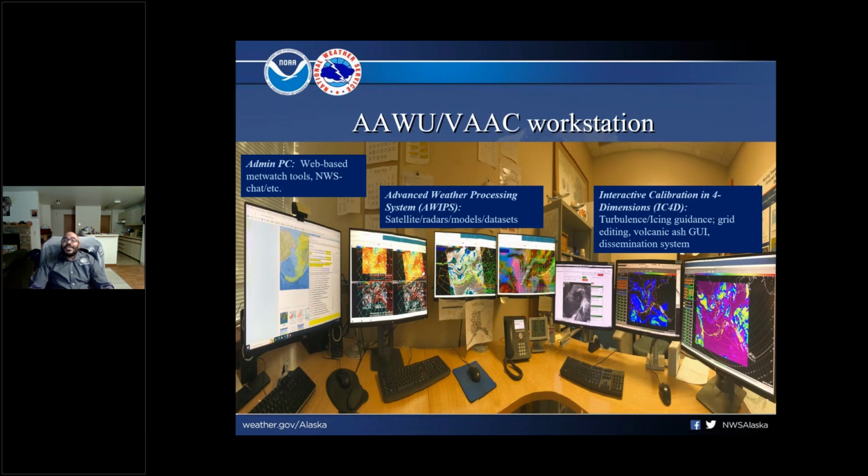Something that's unique to the Alaska Aviation Weather Unit and the VAC is the 2 monitors on the far right there, IC4D. Probably the best way to describe that, it's a very, very bare-boned graphical forecast editor, GFE, if you will. We can ingest a couple of different parameters for turbulence, some icing guidance is retrievable in there. IC4D is also how we disseminate our SIGMETs, generate our graphics, and edit grids. That's all done in IC4D.